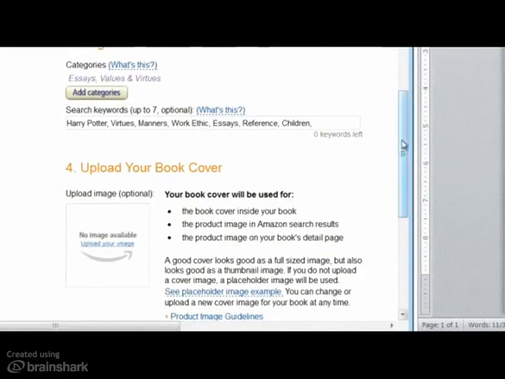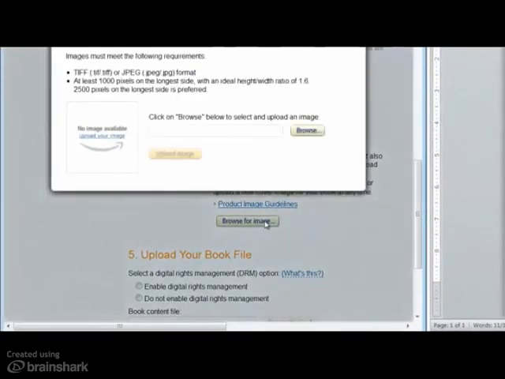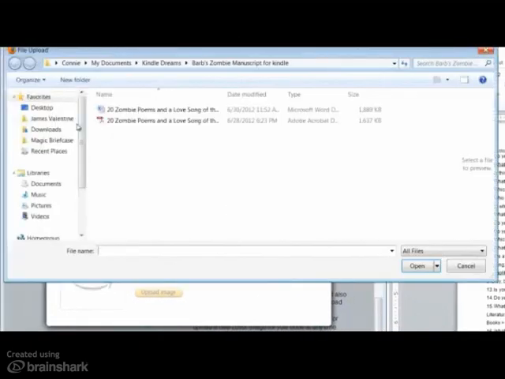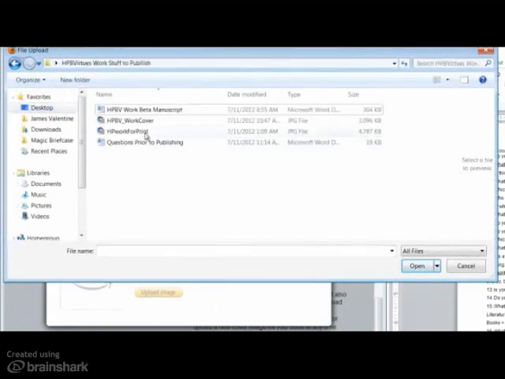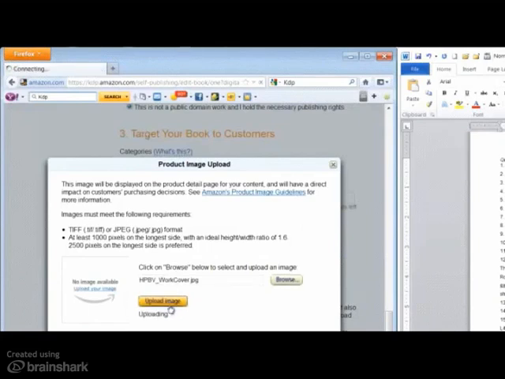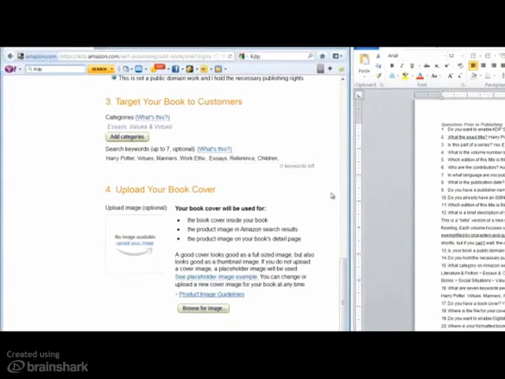Now I'm going to upload my book cover, which is very exciting because I love the way it turned out. I click Browse for Images. I click Browse. Now remember, I have it on my desktop already, so it should be easy to find. And there's my cover right there. So I'm going to upload the image. And it's uploading, it's thinking. Hey, it looks like it uploaded successfully. Thank you. So now I'm going to close that because I've already uploaded that successfully.